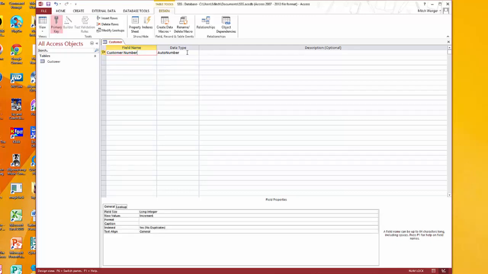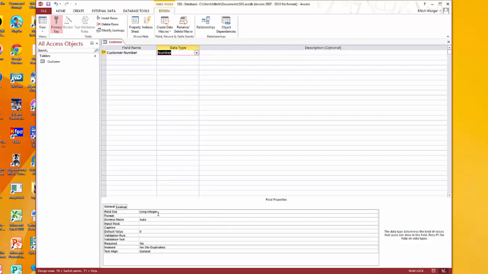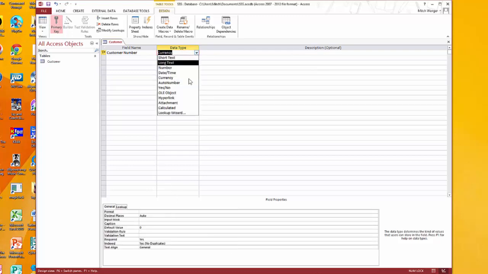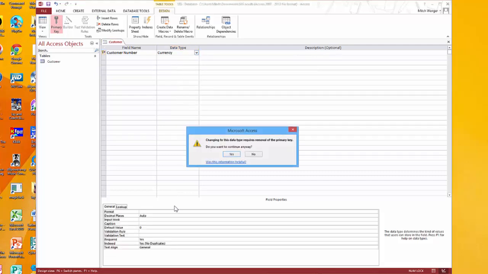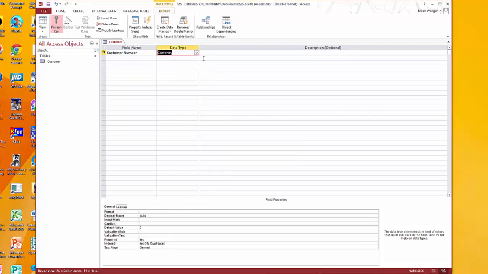All right, so data type, well, auto number is one that's available. Basically, it's going to increment automatically every time you add a new record, but we're going to set up our own customer numbers, so we're going to make this a number. And you'll see down here, anytime I select a data type, additional properties associated with that data type show up. We're going to make it a number, and we'll make it a long integer.